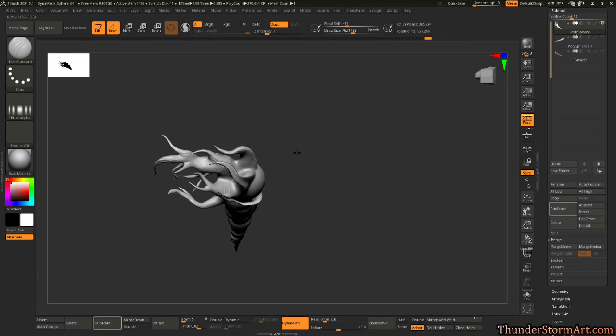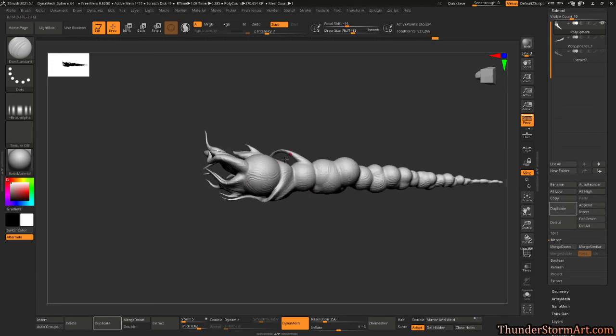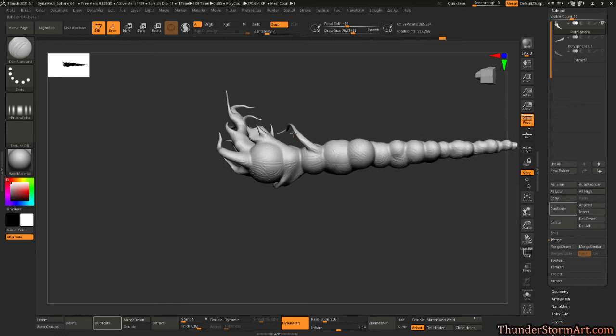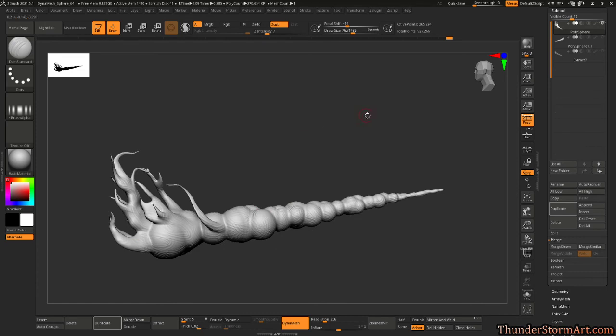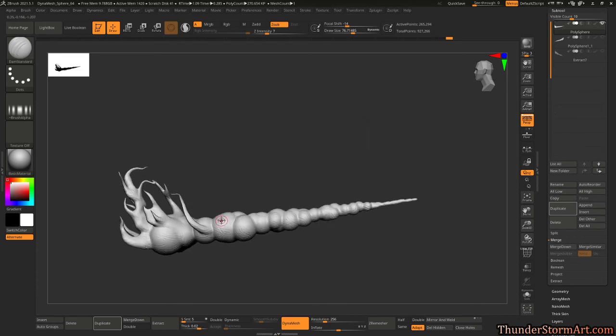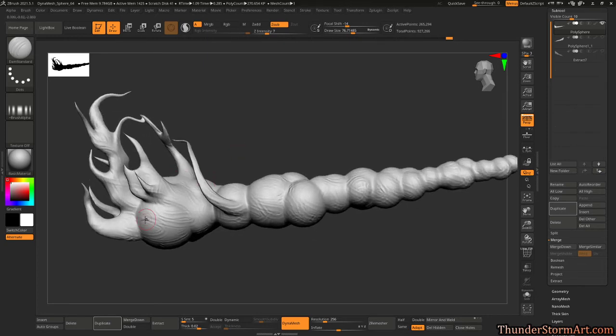So don't settle for what I'm doing, but spend the time and look at your references, get that inspiration. So right now it's pretty subtle for this one. What else I want to do? Let's see here.